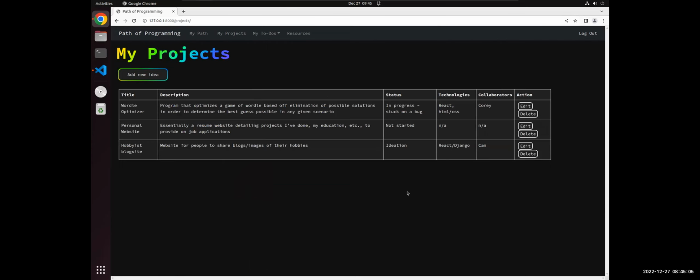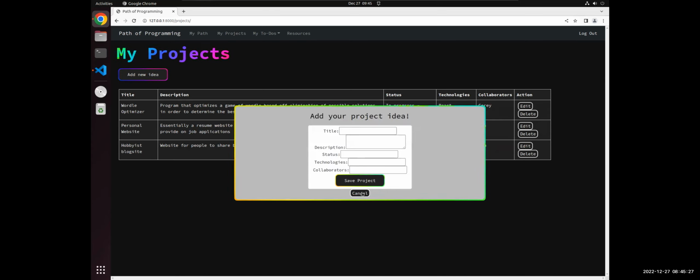Next is the My Projects section. If you're like me, you come up with an idea and you forget it in 2 days. So this is a place to keep track of project ideas. You can give it a title, a longer description, a status, any technologies that you've already decided you want to use. And if you're working with friends or partners, you can put them in collaborators. And again, you can edit it and delete it and add a new idea.